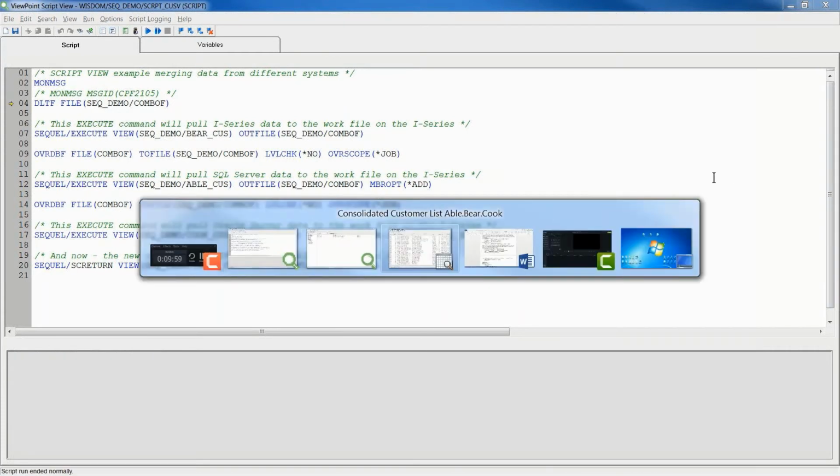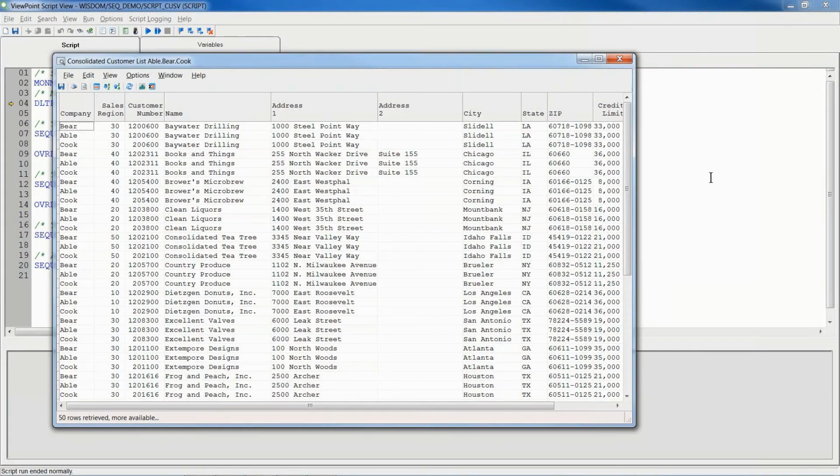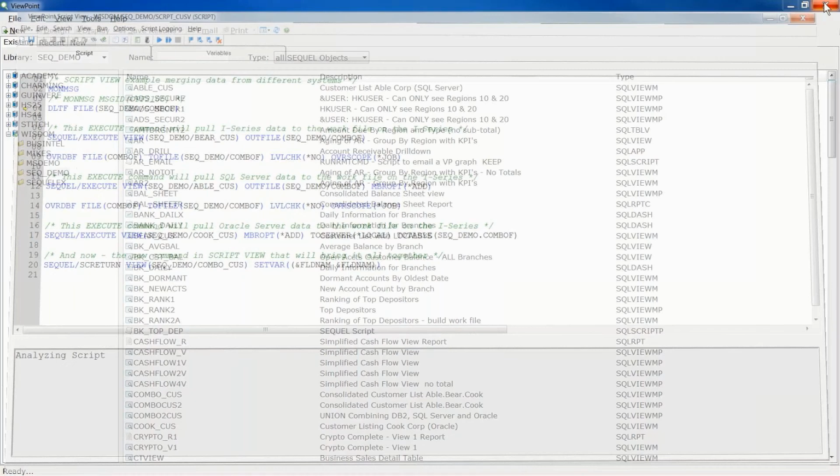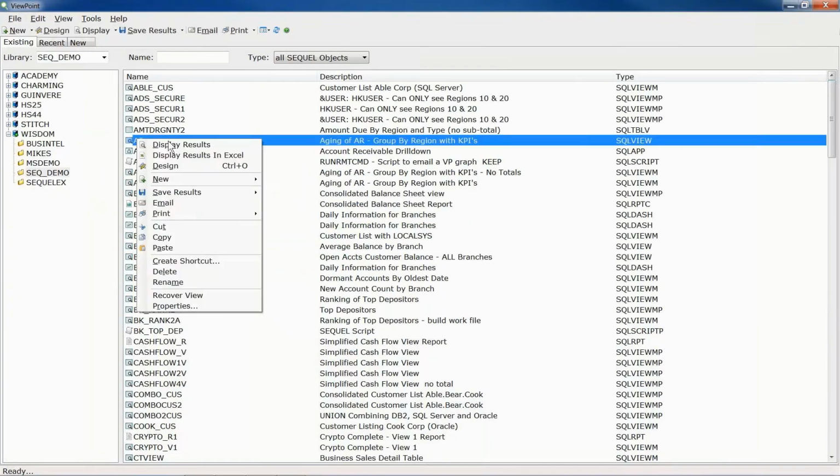And then now when I display it, I get Bear, Able, and Cook, which all come from, in my database, different databases. Bear comes from DB2, Able from SQL Server, and Oracle is Cook. And the command at the bottom is telling me what I can do. That's going to bring it to the screen like you just saw. There are other commands and other ways you can do this. Scripts can be powerful. They're a lot like CL programming, but it doesn't have to be quite that involved.